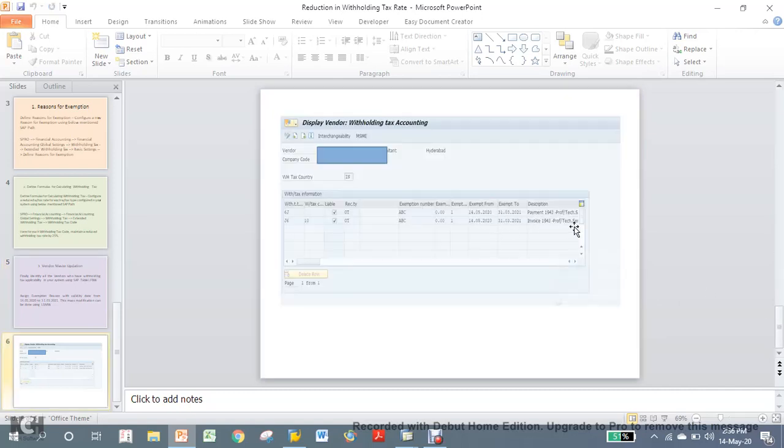So see, this is the screen. One example I am showing you. So I have this withholding tax J6, for example, and I have assigned exemption region 1, with the date 14th May to 31st March.